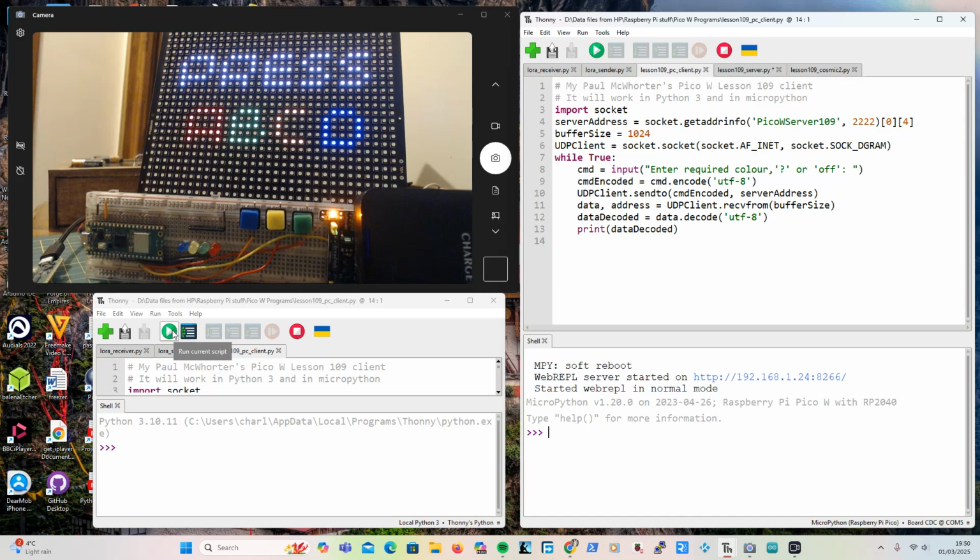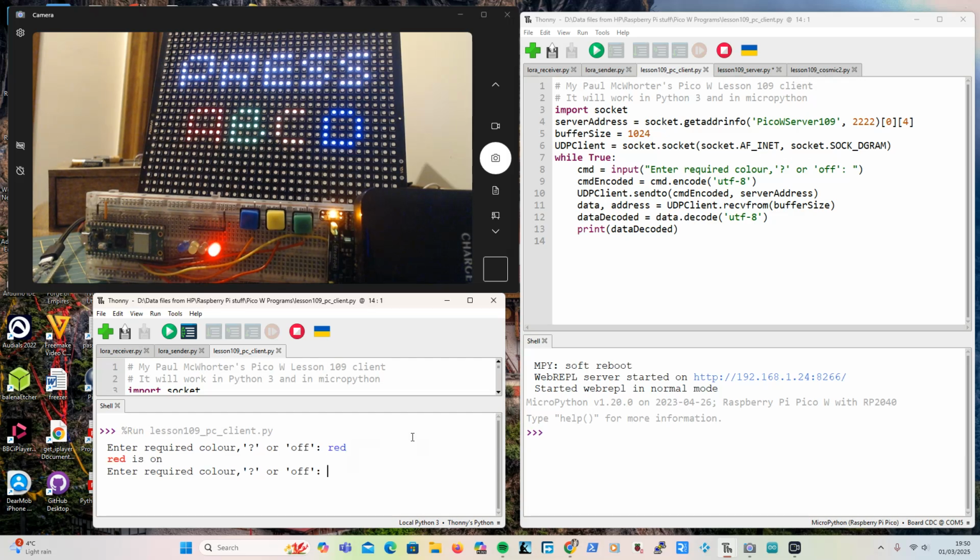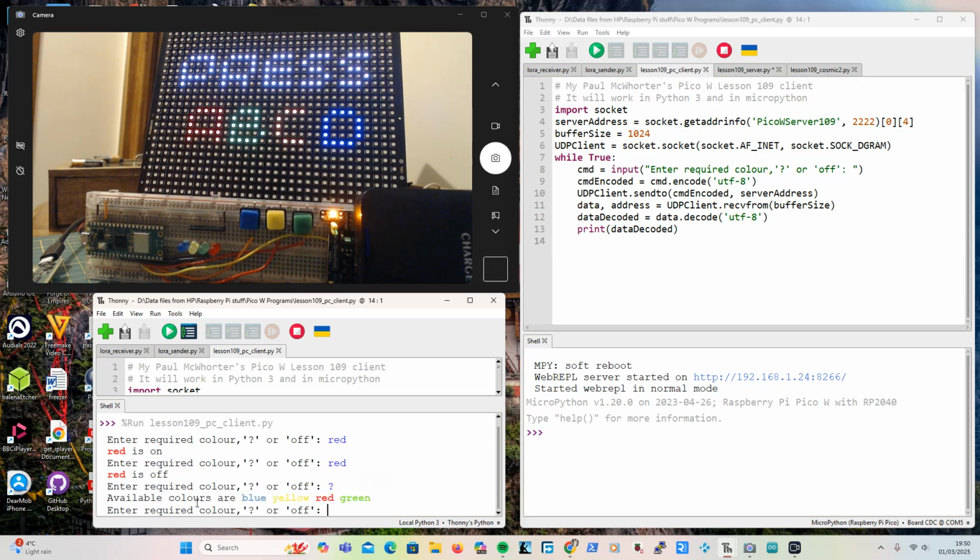Right, so I will just demonstrate this first before everything falls over. Not the program, I mean everything on my desk. Right, we'll try red. Yep, red comes on. And if you notice, it says red is on in red. And then you can go red again, red is off. I can go question mark, and it says available colours are blue, yellow, red and green.